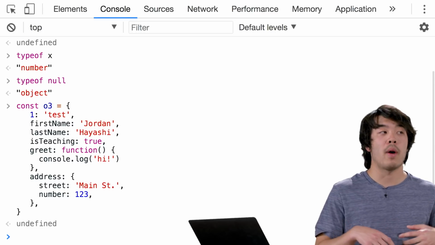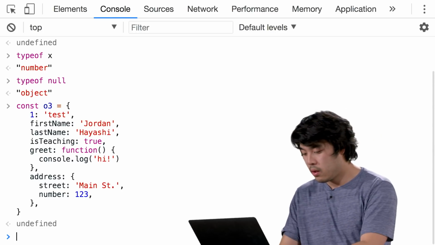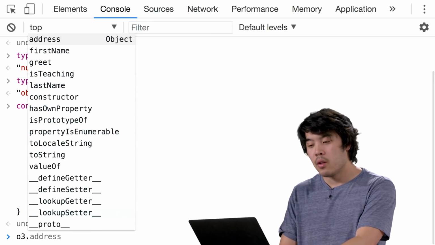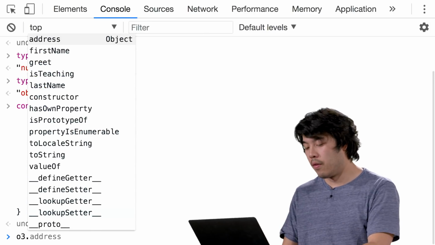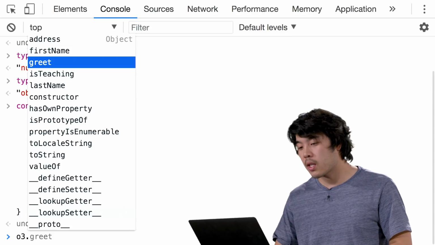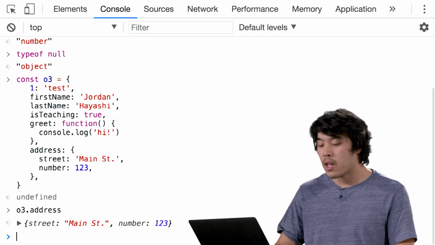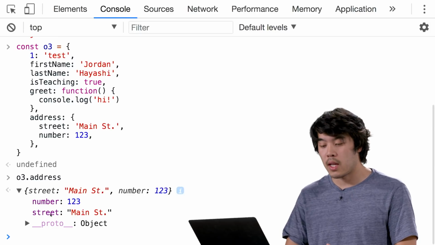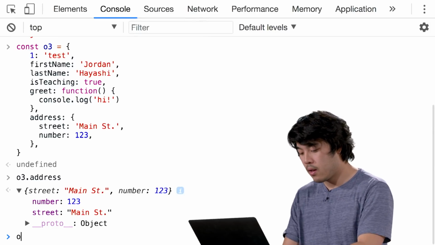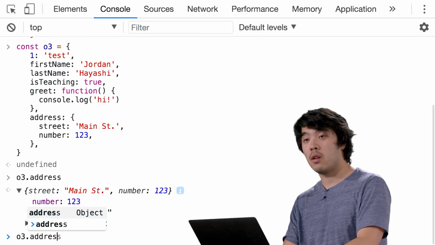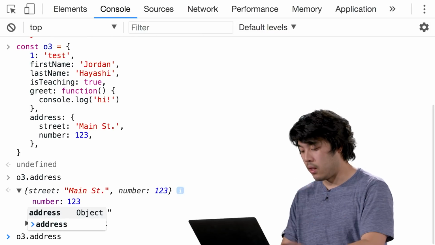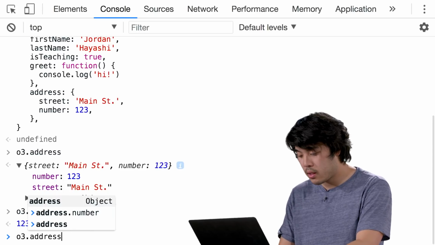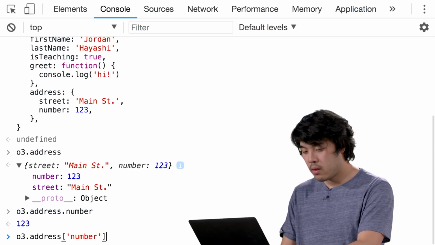And so how might we go about getting those values back out? It's basically the same way we got them in. If we do dot, we can see, oh, this is the browser saying, these are all the keys of that object. So I can do o3.address, and it'll give me back that object. Say we want to get this number out of here, how might we do that? Yeah, exactly, dot number. Alternatively, we could have also done this and gotten the same thing.